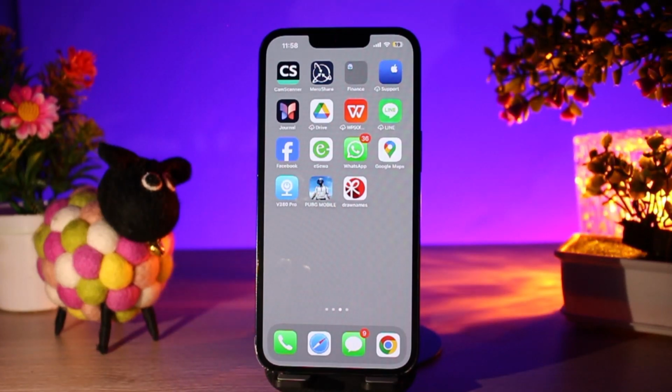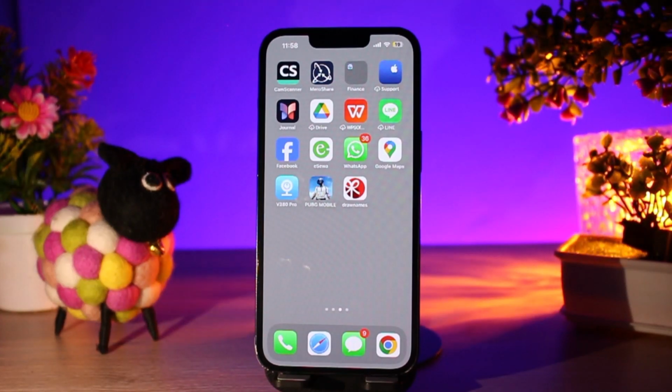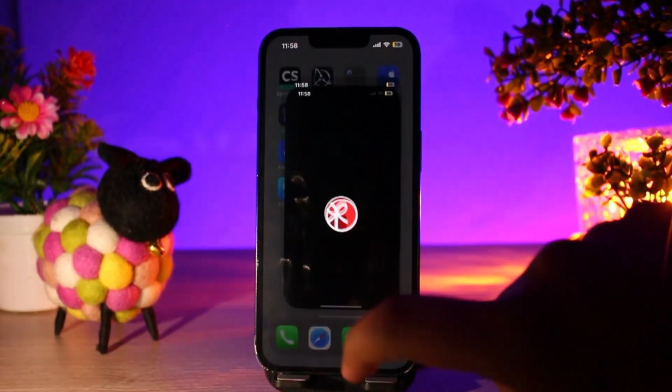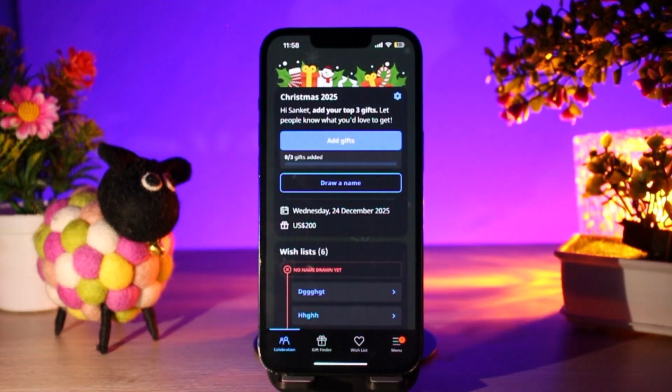So let's get started. The first basic thing which you need to do is make sure that you have already installed the DrawNames app on the device. So if you have not installed the app, you just need to install it from App Store or Play Store. So after that, you just need to open the DrawNames app and make sure that you are logged in.